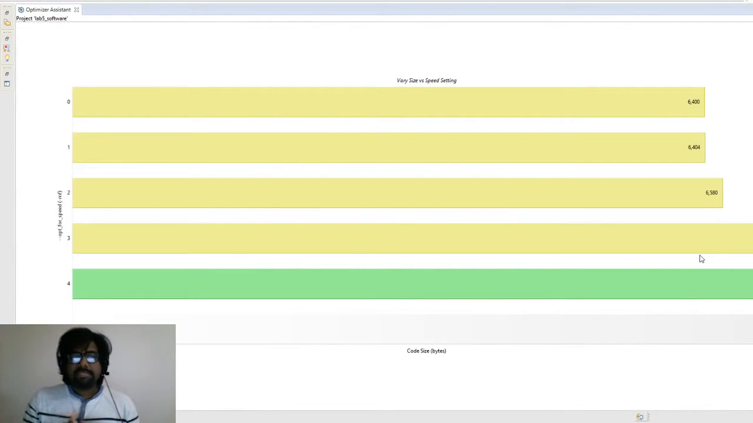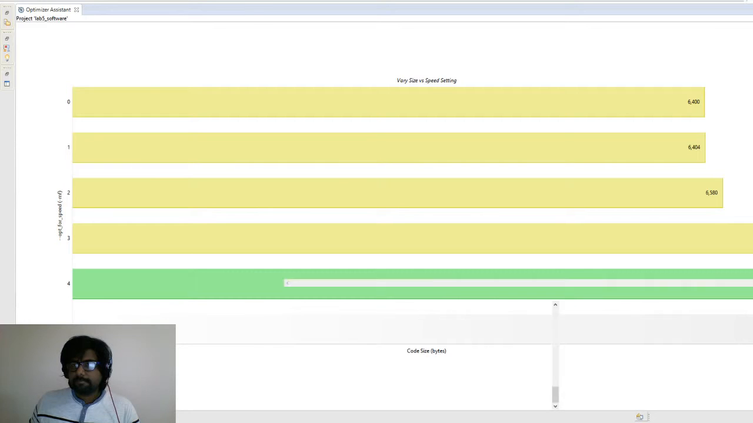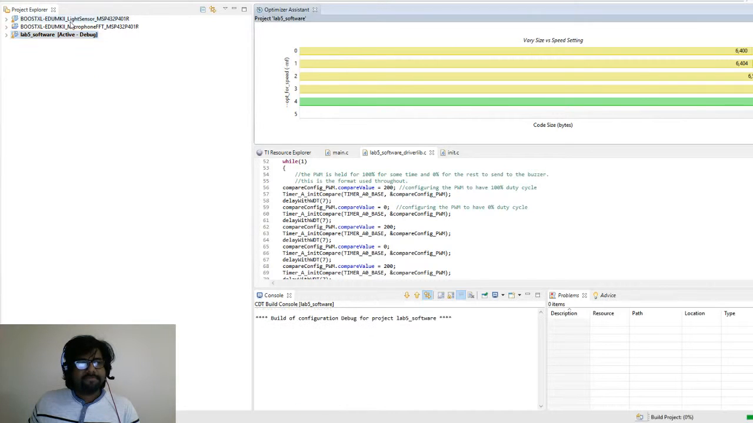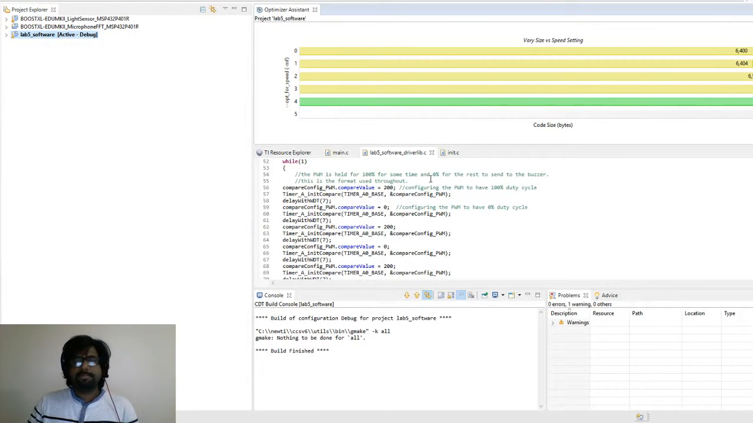With optimization level 0, 1 and 2 giving slightly lower. So we can safely go for optimization level 5, because we know that we have enough memory size in our flash. So basically we are sacrificing space for speed here. So select optimization level 5 and build the program. So this is for debugging.